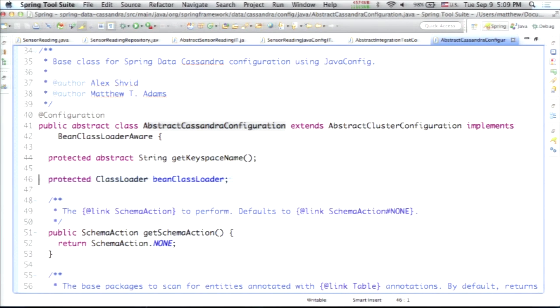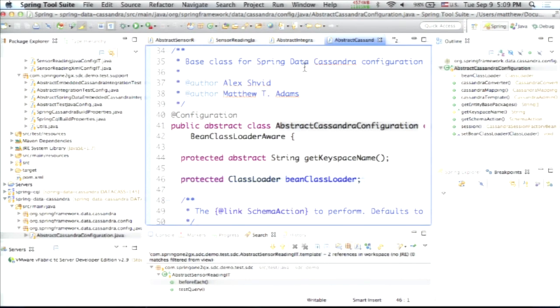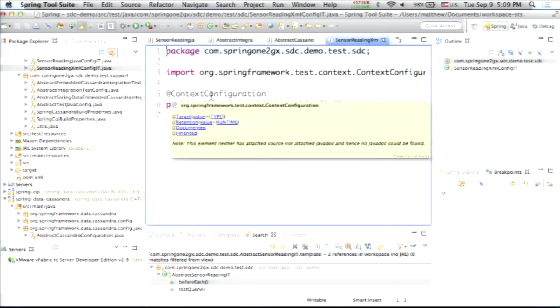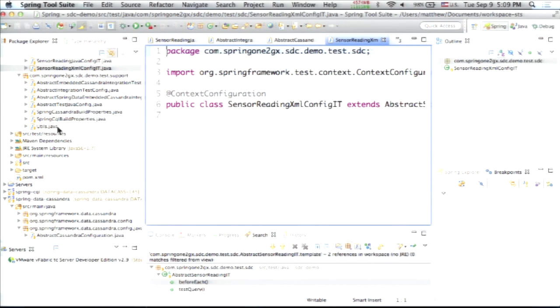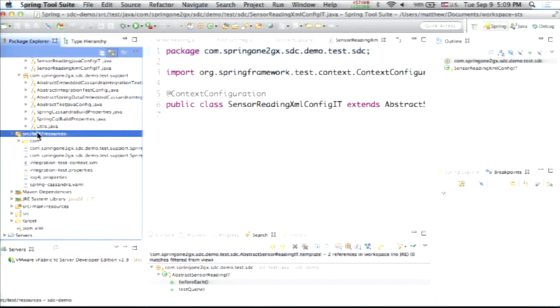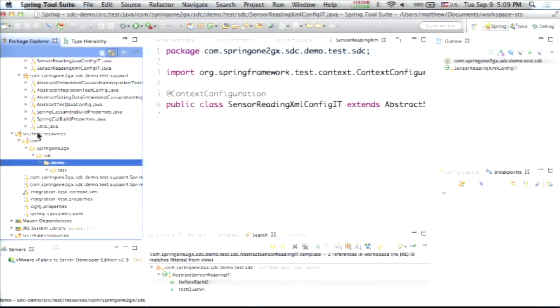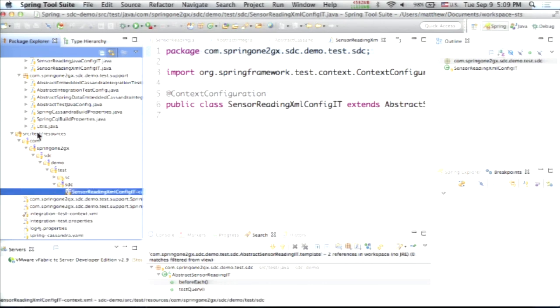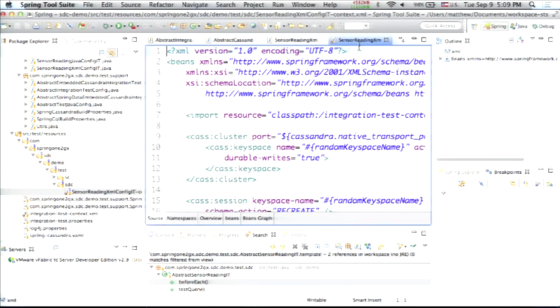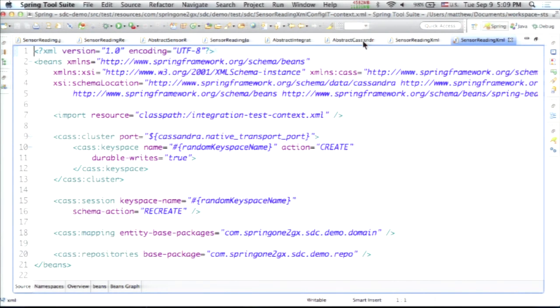Okay. I'm running out of time quickly, so what I wanted to get to was what Cassandra is built on. So let me just blast through this stuff. The XML config is what you might expect. Here's my unit test class. I'm using the context default of Spring. So here's what the XML looks like. Not a lot of surprises.